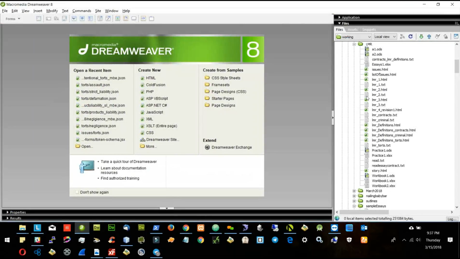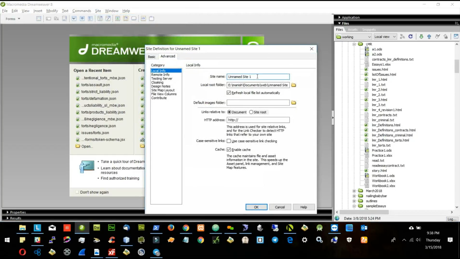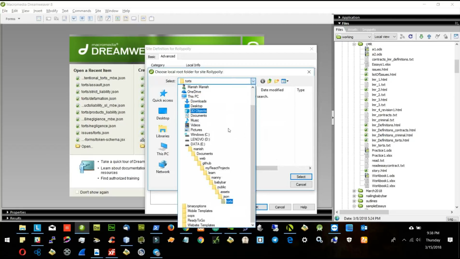So basically we'll go here. Let's see, where did I put that code? So generally, whenever you try to make a new project in Dreamweaver, you have to create a new site, like I'm doing now. I will create a new site and I will name it. Maybe I will name it something like Poly. I will choose the folder which I want to use.